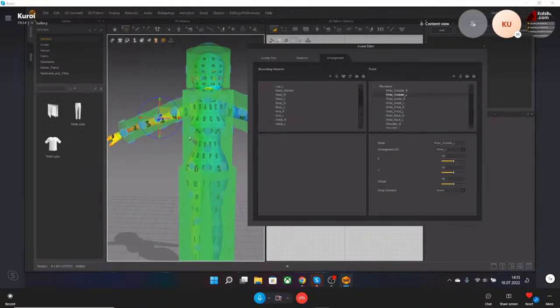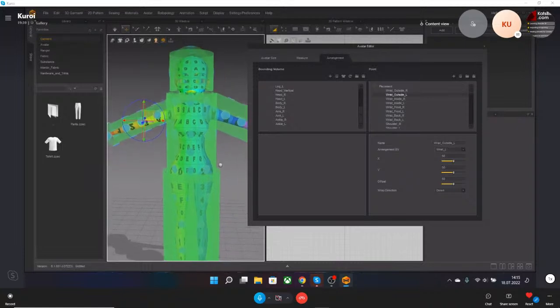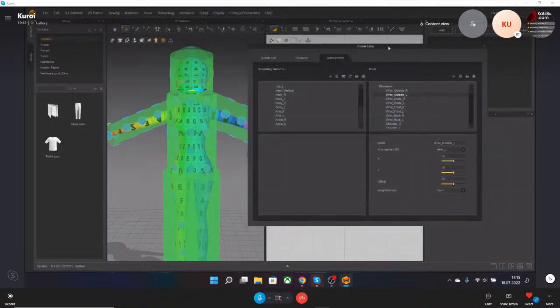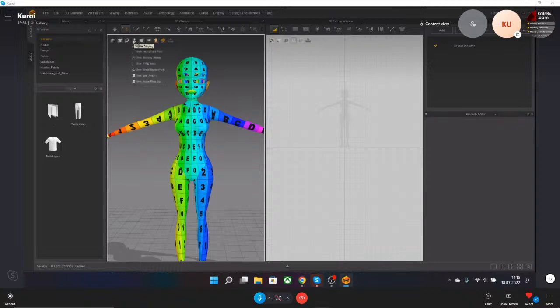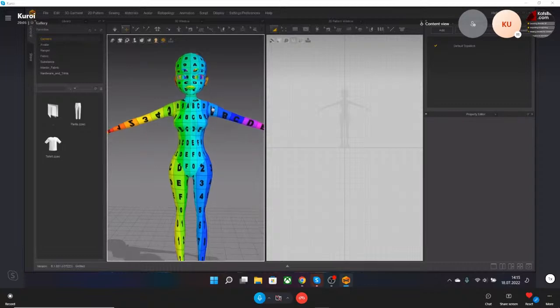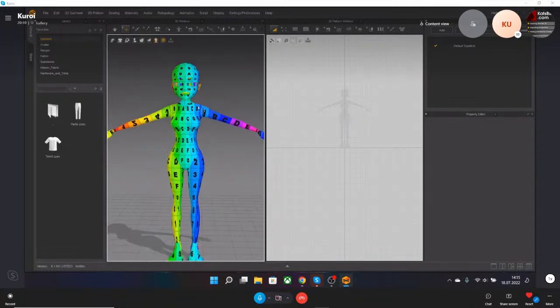When you are done, you can save the file, the volume of these arrangement points, to import this to another avatar from IMVU. It's up to you. I already created this in the past, so we don't have to save this, and just close. When you want to bring them back, just click here and show arrangement points, and you can also show the bounding volume, the volume of the mesh when you import. Okay, so we got the basics.